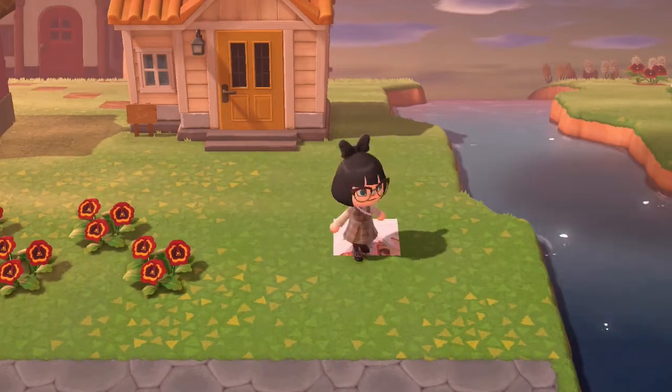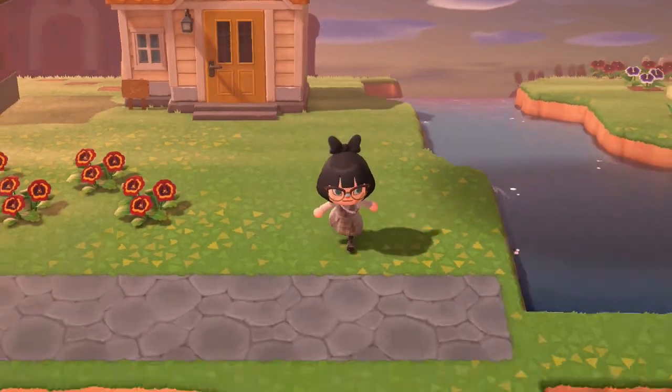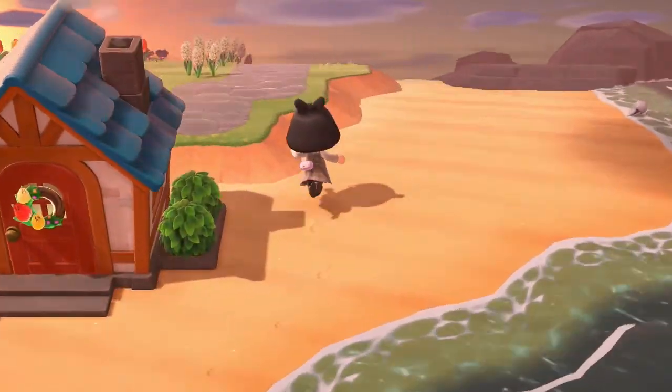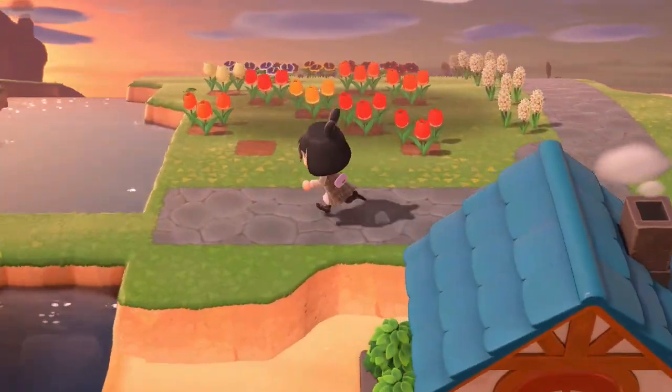It would have been great if Nintendo made it where separate accounts have separate designs, kind of like how it was in New Leaf, but instead that's just how we have to deal with it for now.